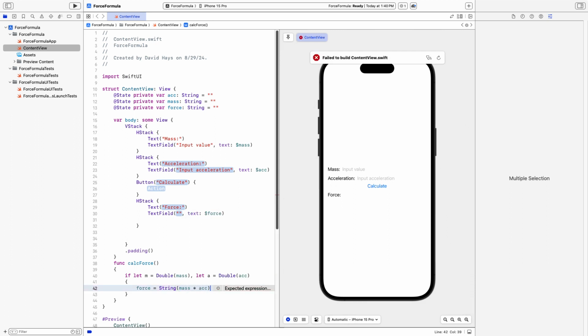I don't want that though. What do I want? m times a. Because the m times a, that's my local variables I got there. They're not really variables, I can't change them. They're more like constants. But it'll multiply them together, change it to a string, and then assign it to force.